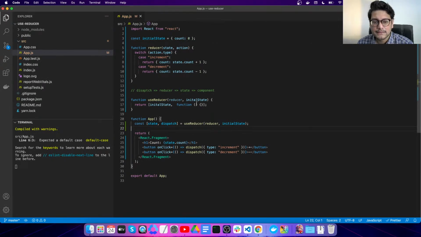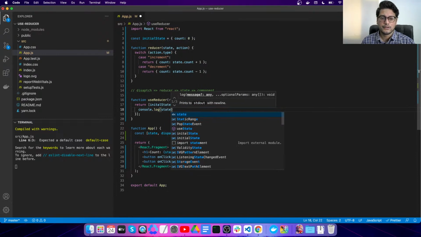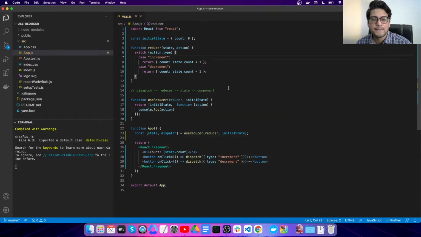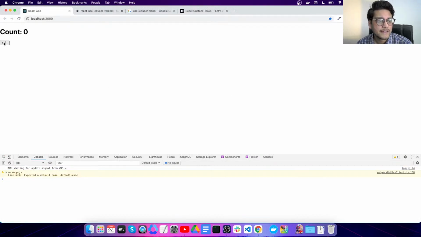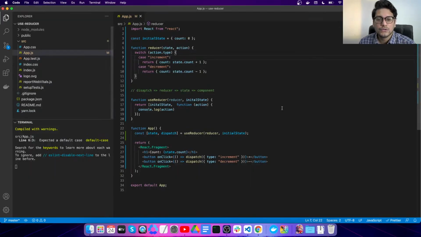Now let's see if it is taking the action or not. So I'm going to define the action and I will console log the action here. All right, let's see if the dispatch is getting called or not. If I click on plus, you can see the type increment. If I click on minus, you can see the type decrement, right? So this function at least gets called when we are calling the dispatch, because this is the same function, because we return it from here.